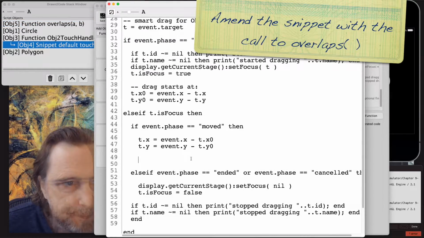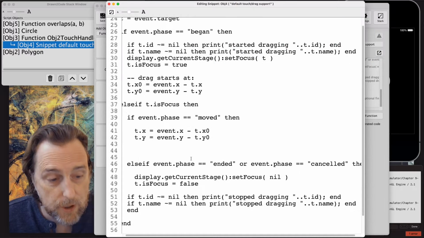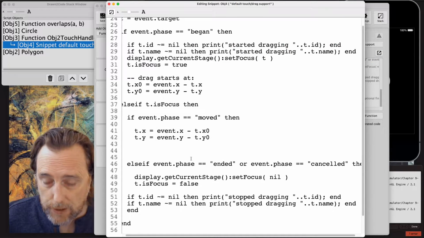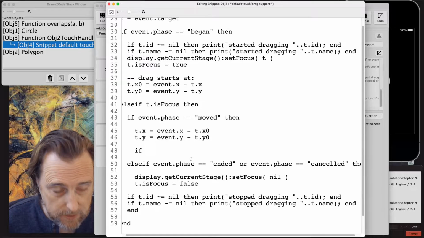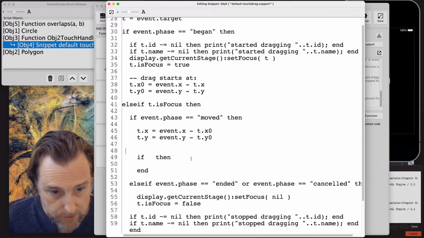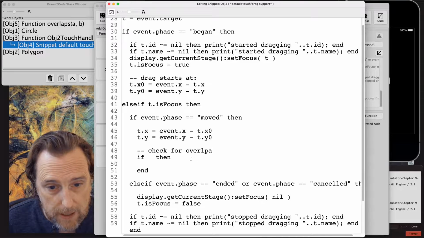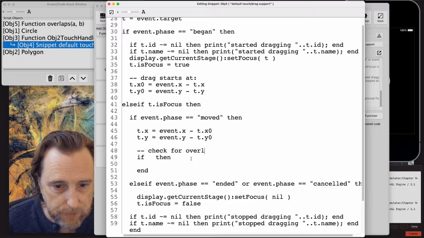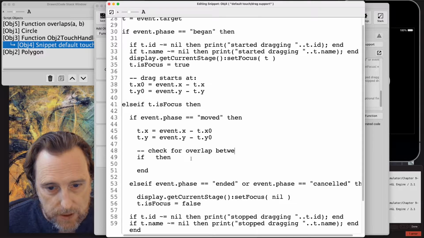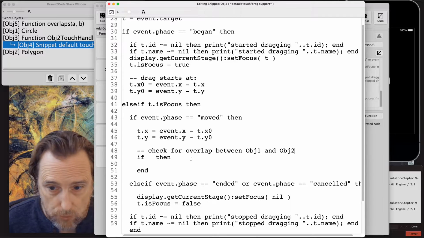Okay, in my stack, the way it's designed, I'm on line 49. So how do we check for overlap? I'm going to use an if statement. So I'm going to put in my keywords. I need if, I need a then, and I need an end. Let me put a comment too, just as a matter of practice. I'm going to say check for overlap. I misspelled overlap. Check for overlap between object 1 and object 2, right?